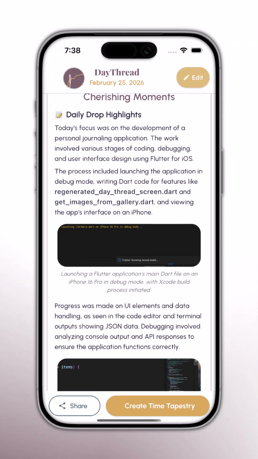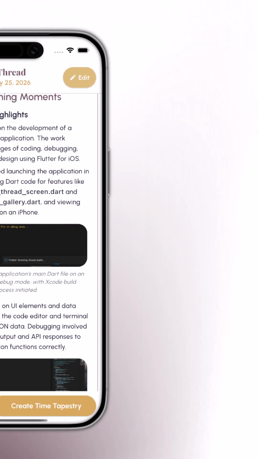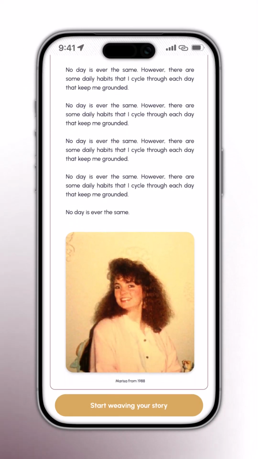Here's your first day thread, a single day woven into a story. You can tap Edit to reshape it, tap Share to send it to someone you love, or tap Create Time Tapestry to weave a longer story from the past month. When you're ready, tap Start weaving your story to begin.